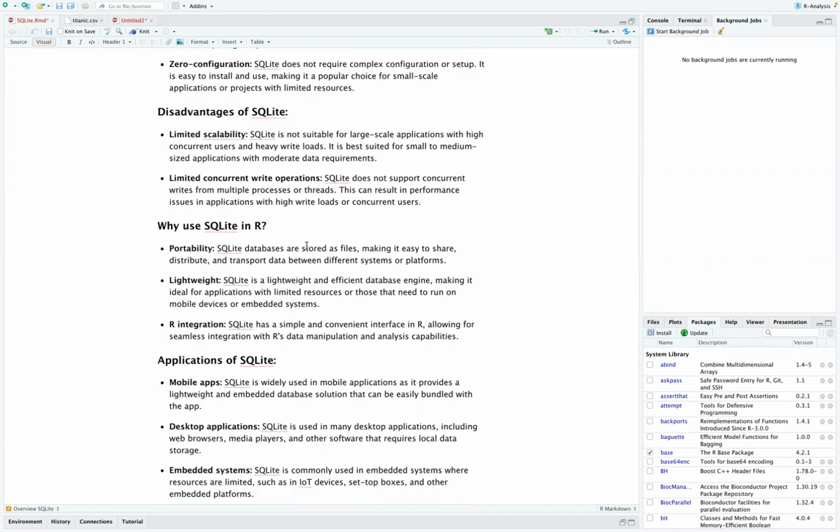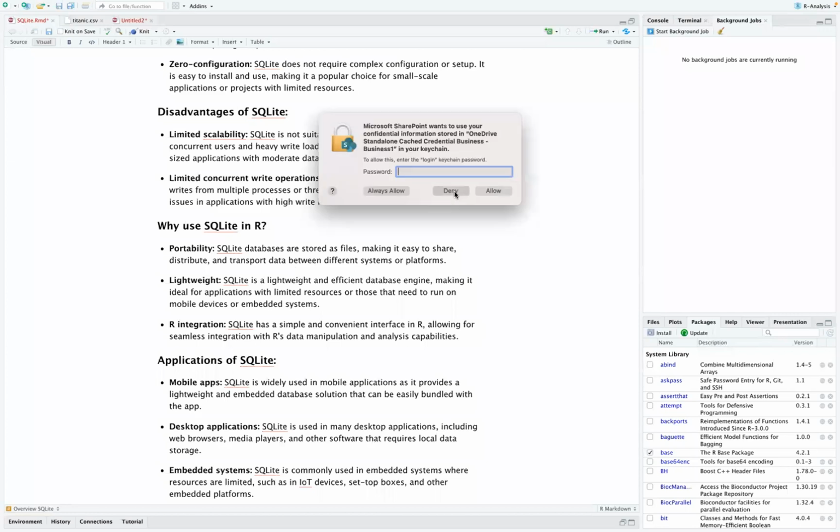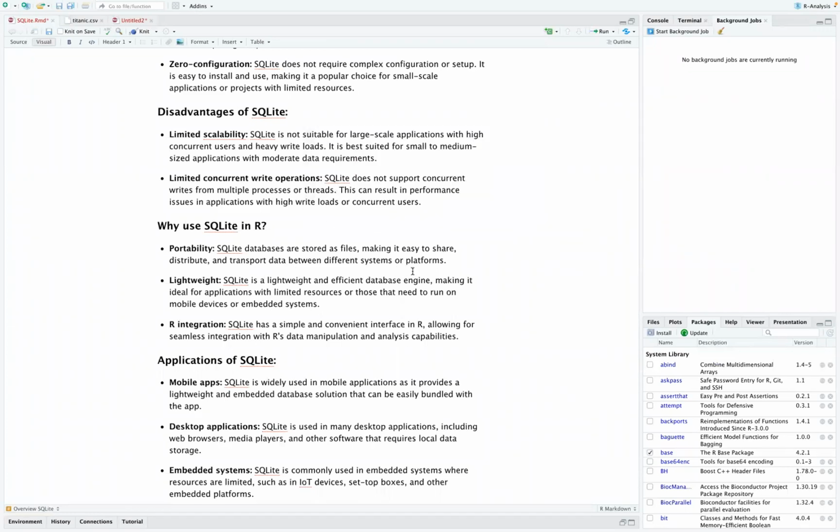So why do we use SQLite in R? Again, very portable. Since it's stored as a file, it makes it easier to share, distribute, and transport the data between different systems or platforms. Due to its lightweight nature and efficient database engine, it's ideal for applications with constrained resources, for example, mobile devices or embedded systems. And lastly, it provides a very seamless R integration, since we can use a library to have a convenient interface in R. From that, we can load our data and perform data manipulation and analysis.